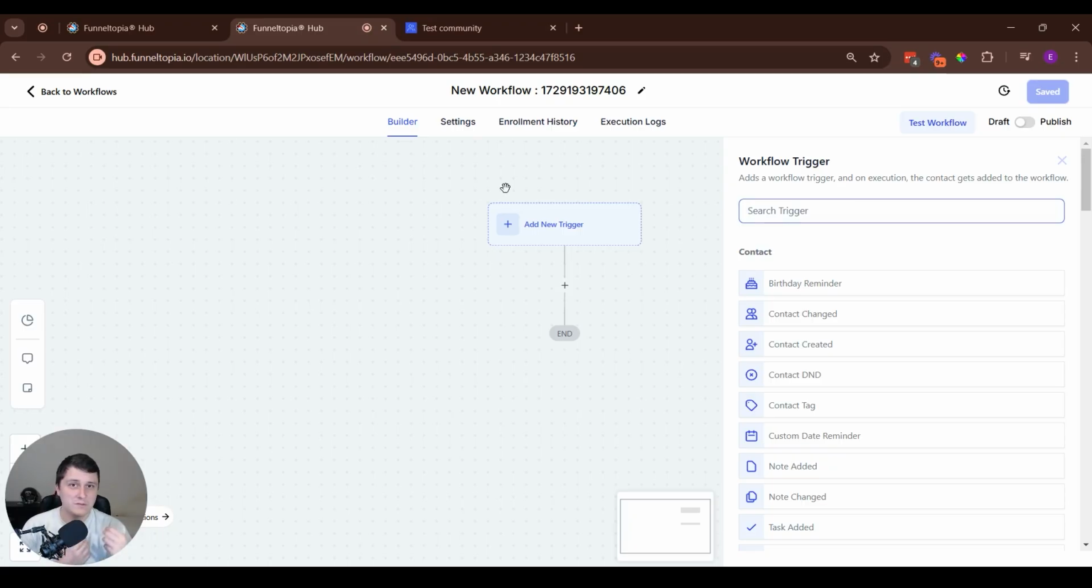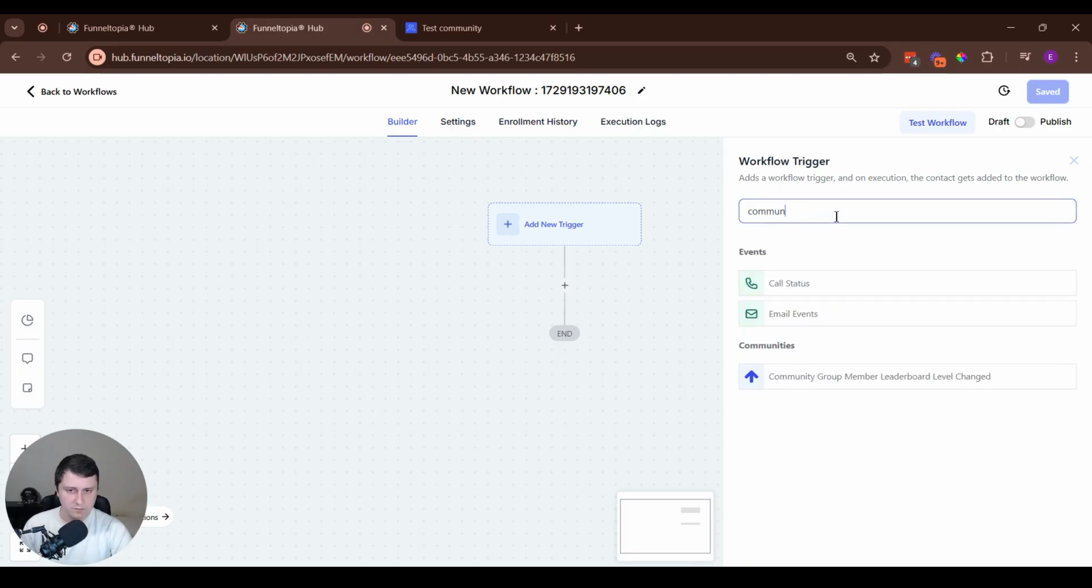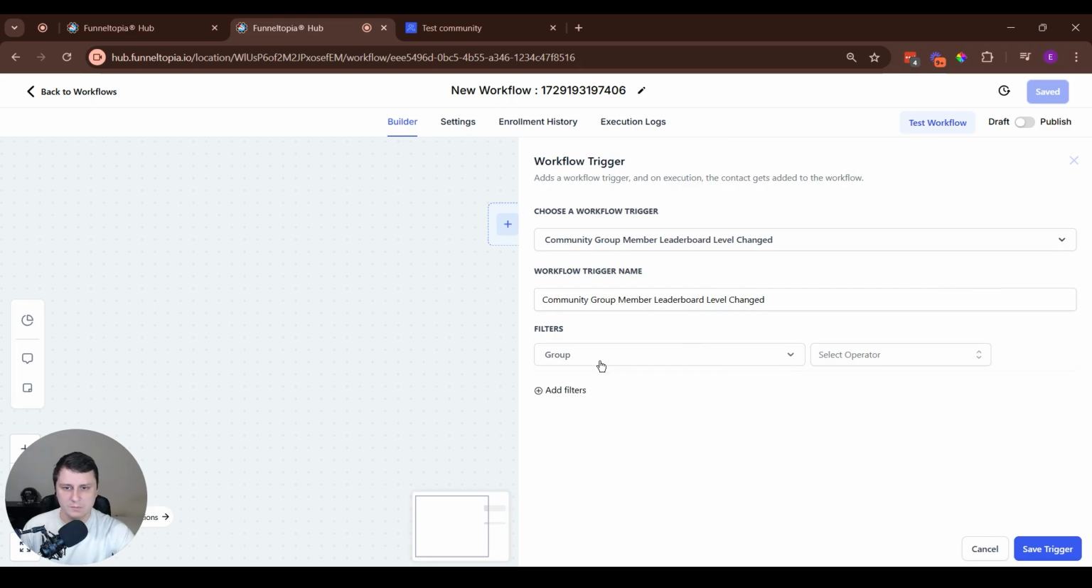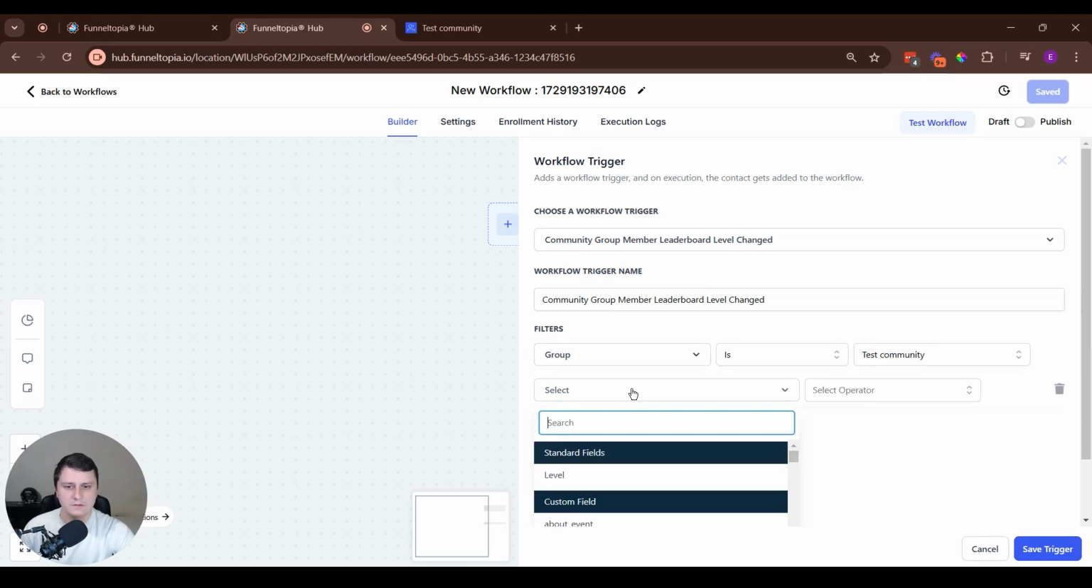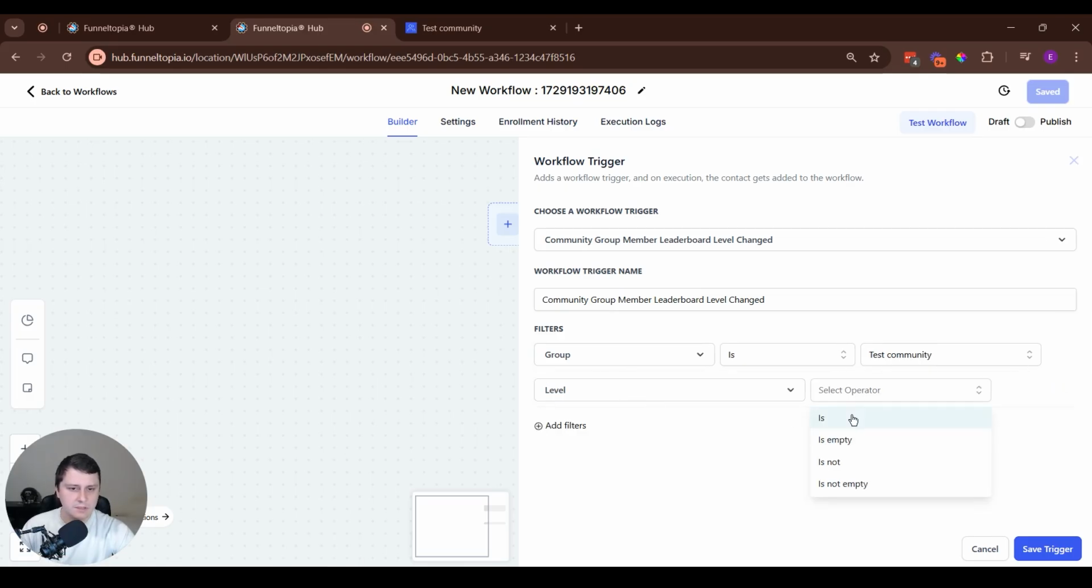And then we can send them an email, we can give them access to something, there's all kinds of things we can do. The trigger is called, let me check my notes, Community Group Members Leaderboard Level Change. It's quite a few words, but you specify the group, the specific group, and add filters. Level is, in this case as I mentioned, level 4. They reach level 4, whatever the action is.